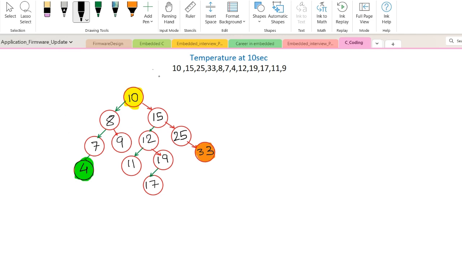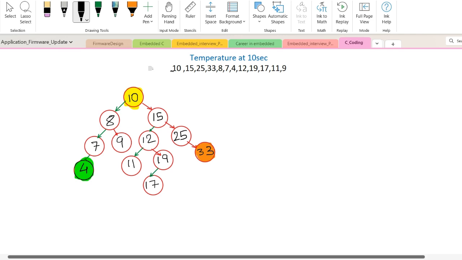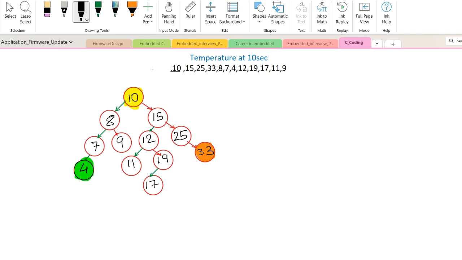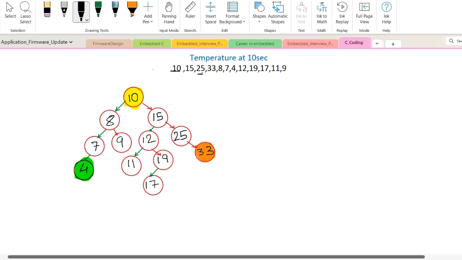Okay, now let me explain. So when I get the first element, that is 10, I place the first element here. Then when I get the next element, I just check if the next element is higher than 10 or lower than 10. Since 15 is higher than 10, I placed it on the right hand side of 10. Then I check the next element, that is 25, whether 25 is greater than 10 or less than 10. So it is greater than 10.